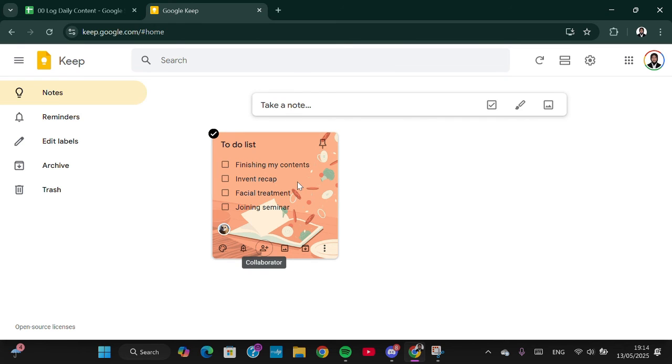Okay guys, and that's all the way to share Google Keep notes with others.